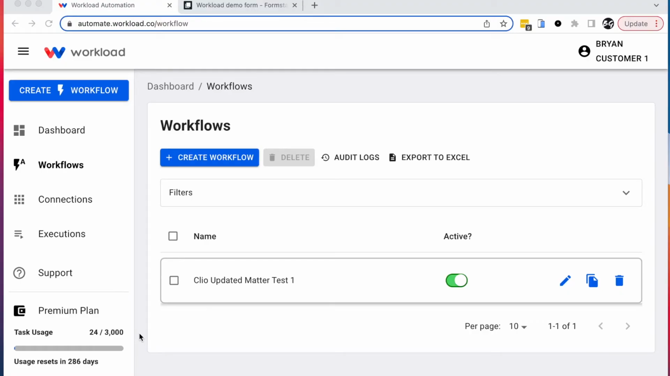I'm going to show you how to use and enable the Formstack integration with Workload. That would allow you to create a trigger where anytime someone submits a form through your Formstack account, you can create actions that take place in other places, such as Google Sheets or Clio if you are a law firm.